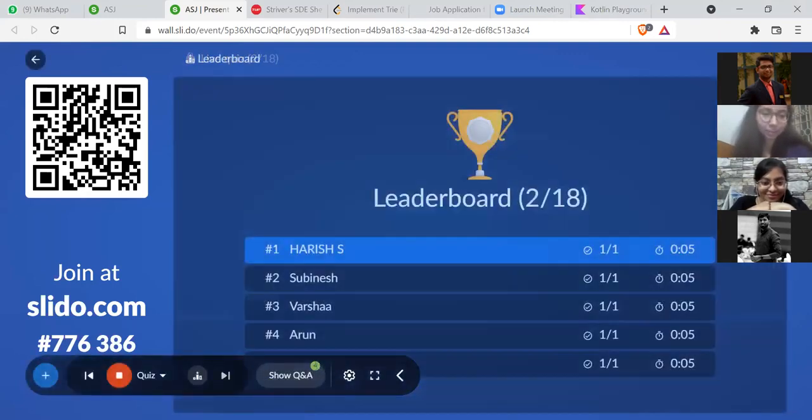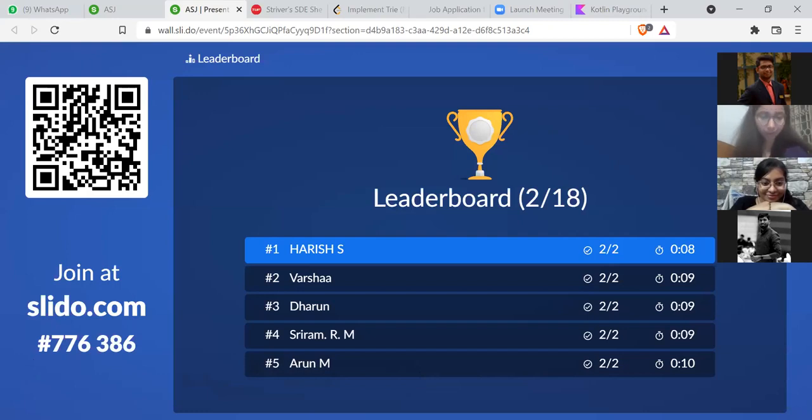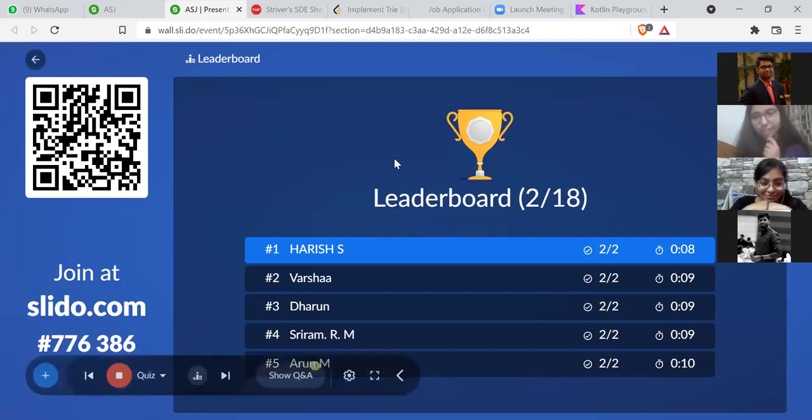Let's look at the leaderboard now. Okay, Harish is leading again, and we have Varsha, then Dharun, Shriram, and then Arun. Okay, Shriram is a new one, I think, in the leaderboard. Okay, cool. Let's move forward.